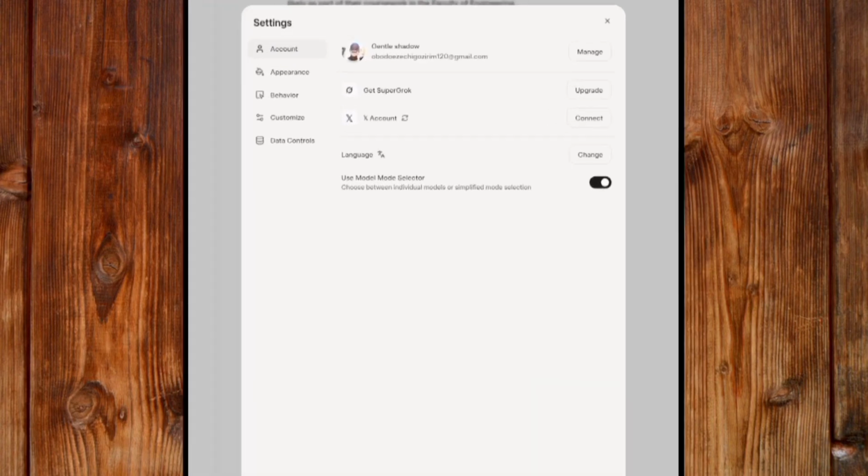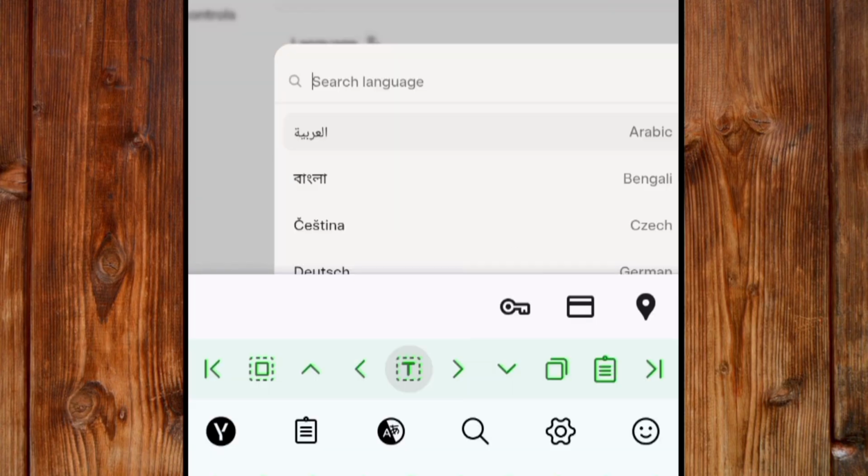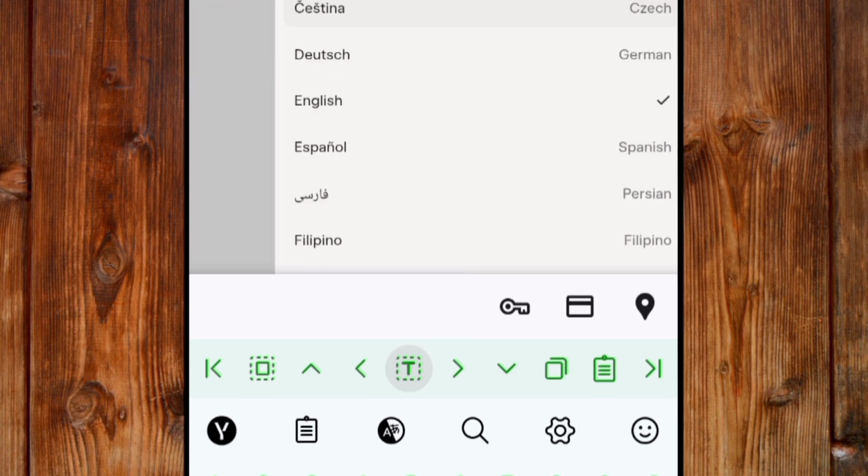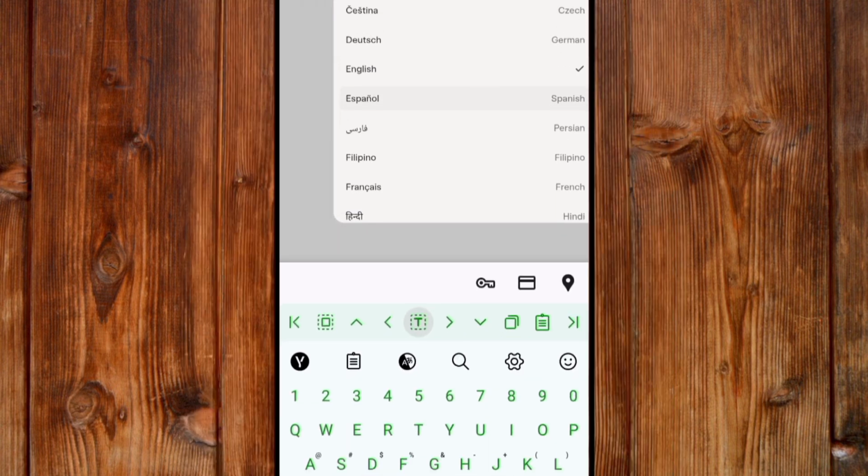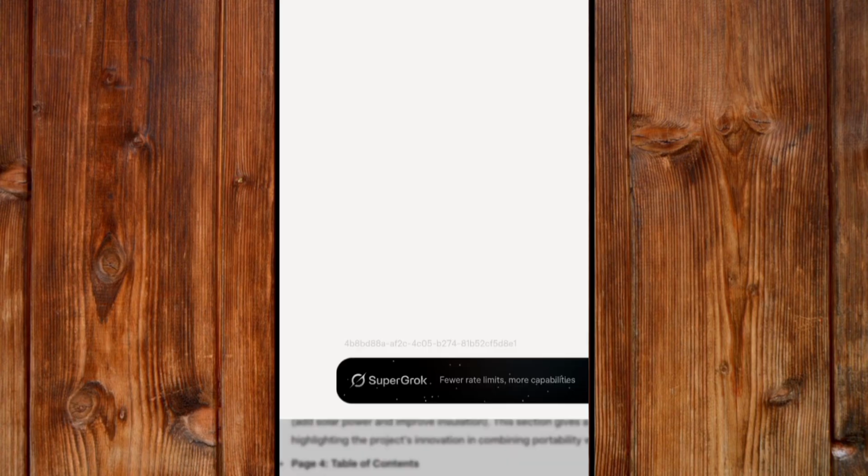Now here in account is where you can find your profile, and also languages. By clicking this change on languages, you can change it to any language. You can type your language, search for your language, or slide down and select any language by clicking on it like this. As you can see, it has automatically changed to that language.